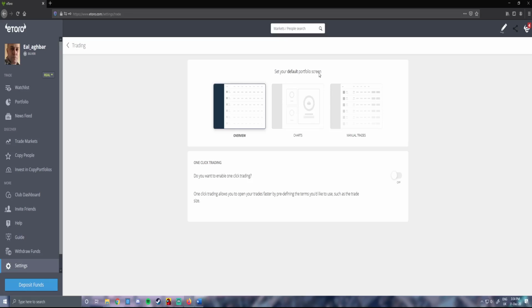What does this mean? This means if I click on portfolio, I can set it as an overview, so I can see an overview of my portfolio, or I can see my 3 charts here, or I can see all the manual trades. I've got it set to overview, where I can see all of my portfolio and the columns there. Here I can set one-click trading.